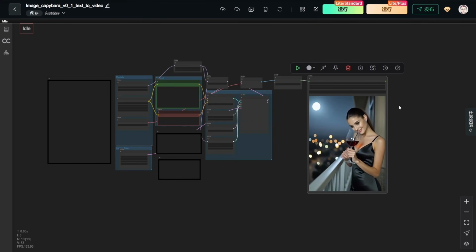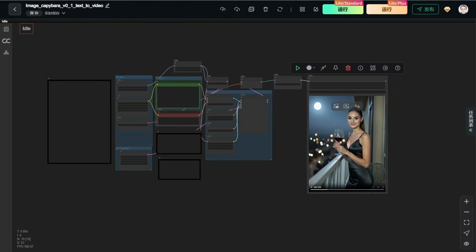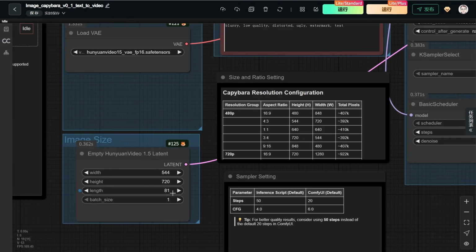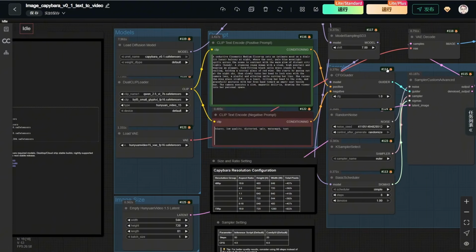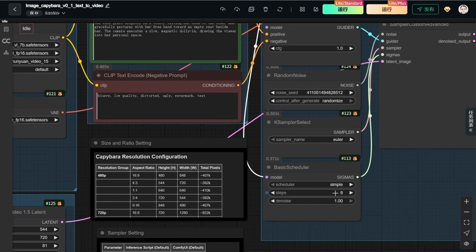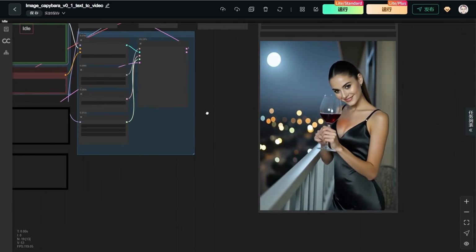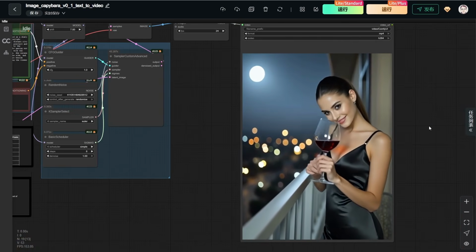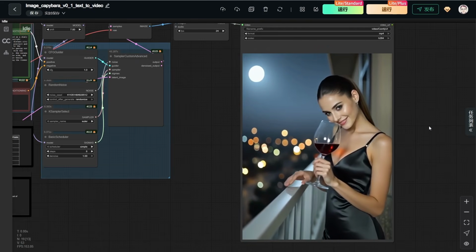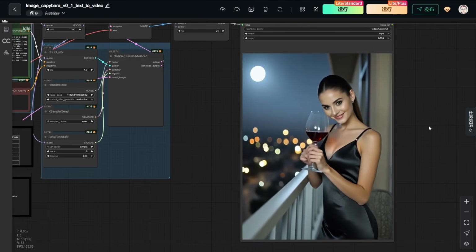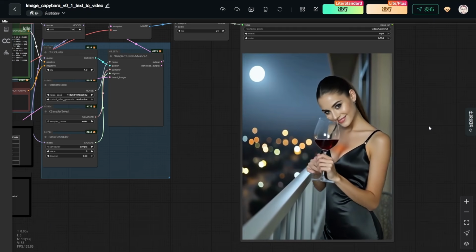Finally, I'm going to provide you with the workflow that was missing from the official templates, the text-to-video workflow. All you need to do is take the text-to-image workflow and change the length setting to 81 or 121 frames. I'm using the accelerated workflow directly here with 8 sampling steps and a CFG of 1. Oh, let's look at the generated result. The visual impact is fantastic. A beautiful scene of a woman holding a glass of red wine with a massive moon in the background.